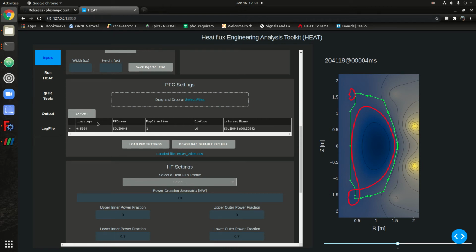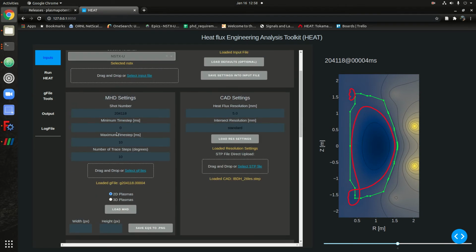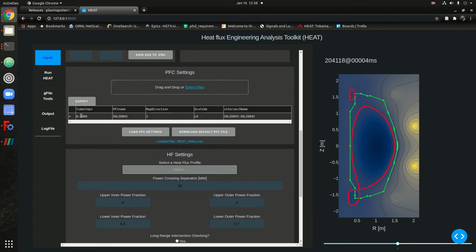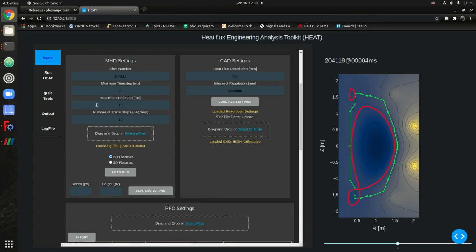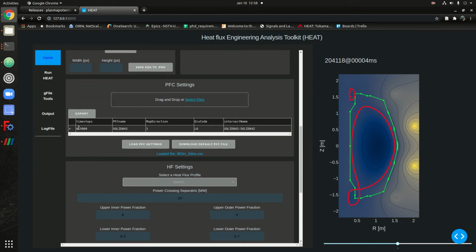So we have time steps, which is 0 through 5,000. What we're saying is this PFC 843, the one that we're concerned with the heat flux on, is the one under PFC name. We're going to calculate any heat flux from a magnetic equilibrium that we loaded between 0 and 5,000 time steps. Obviously this one's only at 4 milliseconds, and our bounds here are 0 to 10, but we're just saying anything up to 5,000 we'd calculate. And then we have this map direction variable, which is 1. It could also be a -1.